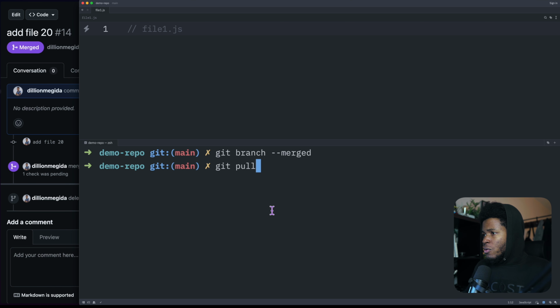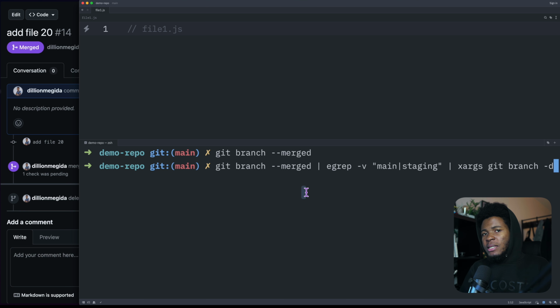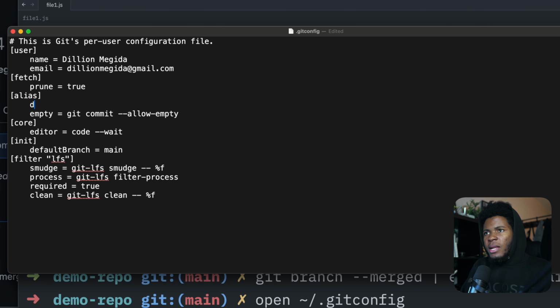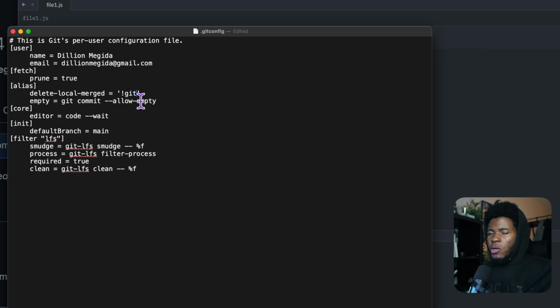By the way, if you want to run this command, instead of always typing it afresh, you can add this as an alias to your git config. So I can open my git config. So here in my alias, I can add delete-local-merged. And for my command, I have this exclamation here because I want git to treat this as a shell command.